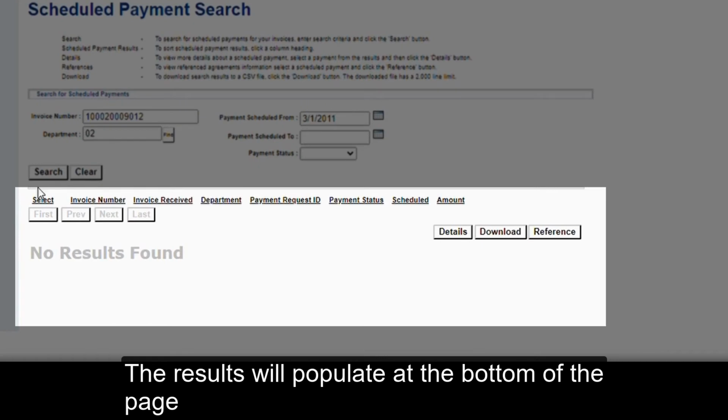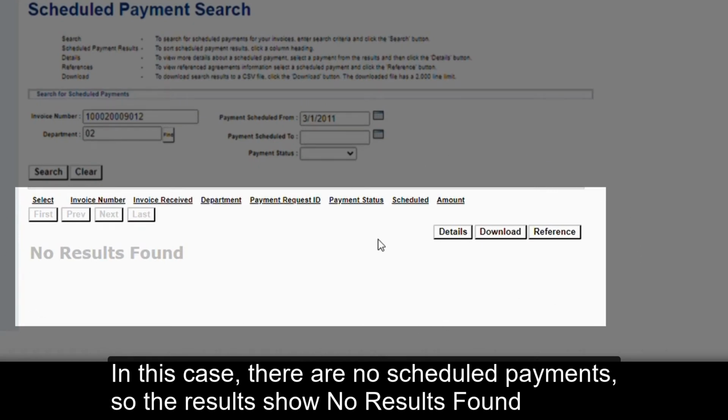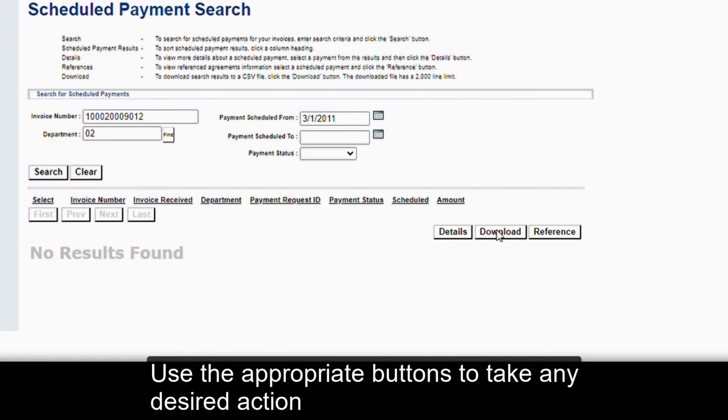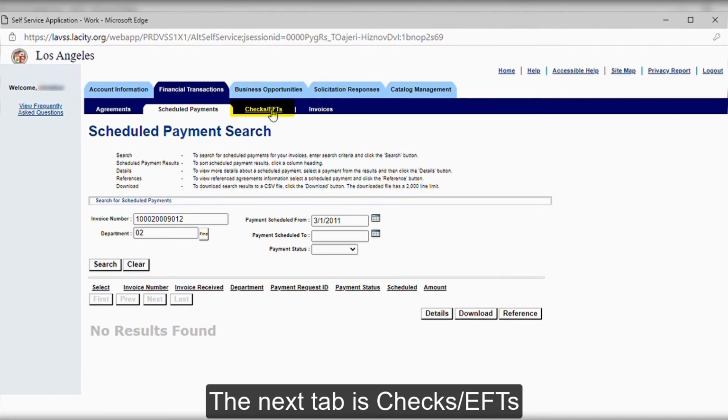The results will populate at the bottom of the page. In this case, there are no scheduled payments, so the results show no results found. Use the appropriate buttons to take any desired action. The next tab is checks and EFTs.